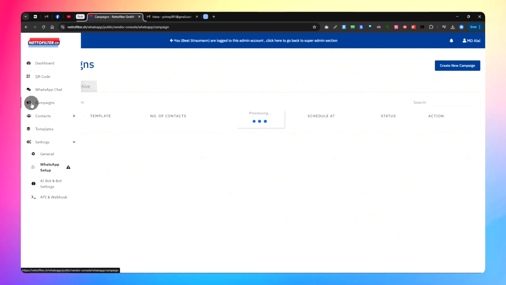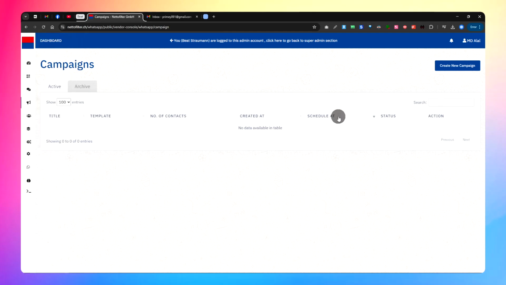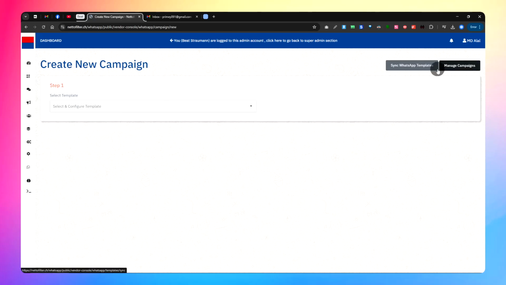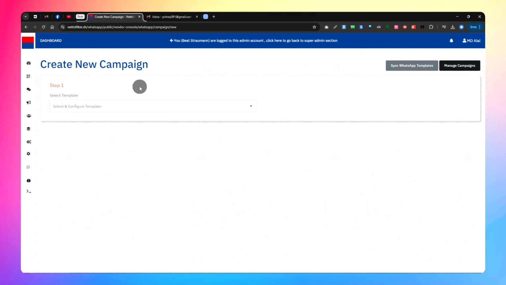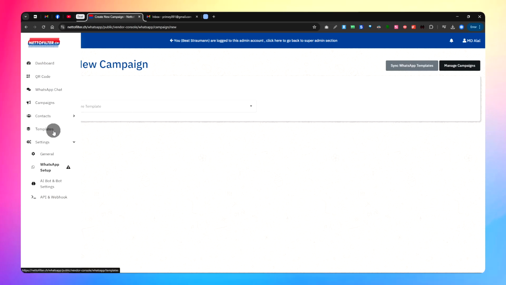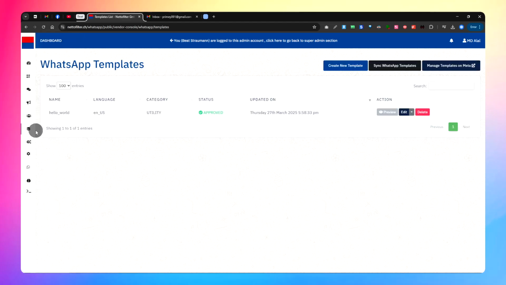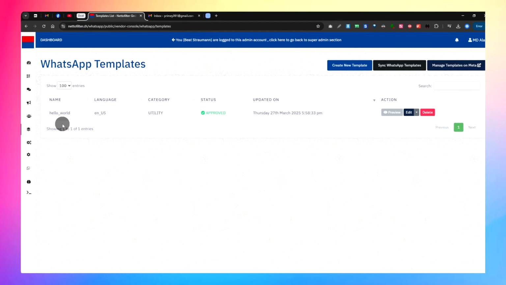Let's now go to the campaign page. At the moment, no campaigns are showing here because I haven't created one yet, but I'll show you how it works. To create a campaign, you'll first need to create a message template. So let's go to the template section. Here, you'll see an example template I created for testing purposes.